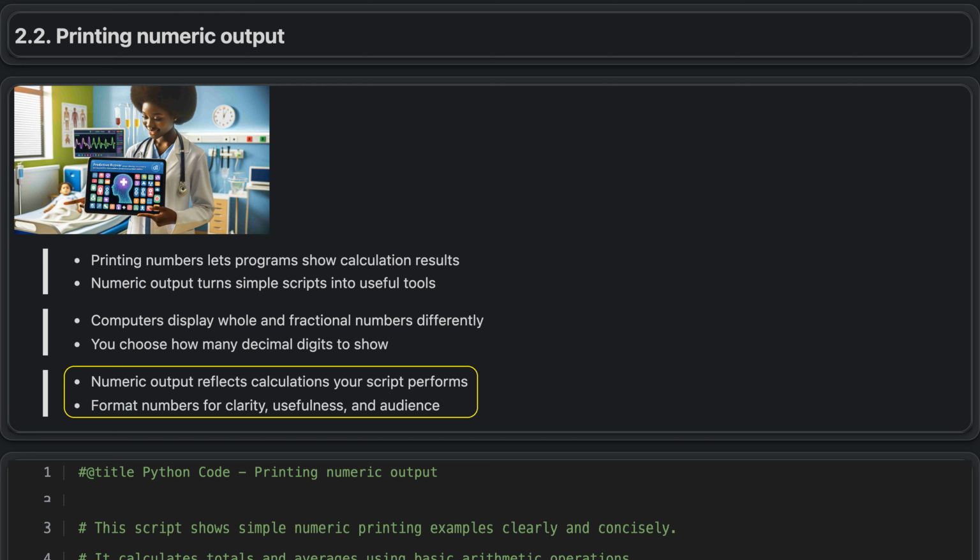Decide how much to round, how easy it should be to compare values, and how much detail your audience really needs. By making these choices, you turn raw numerical results into clear, useful information.